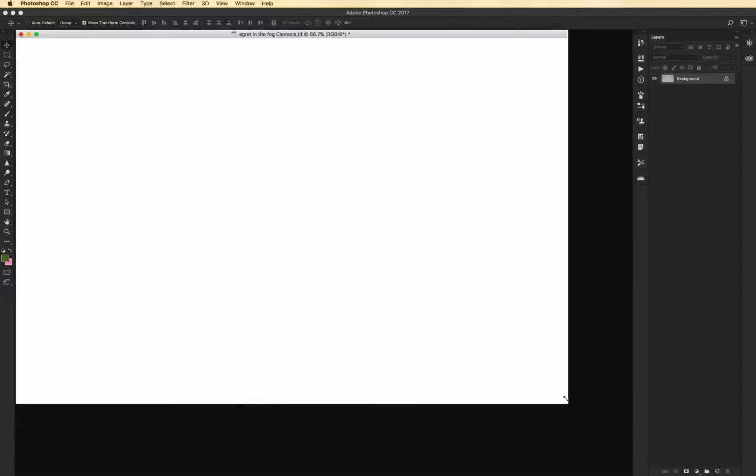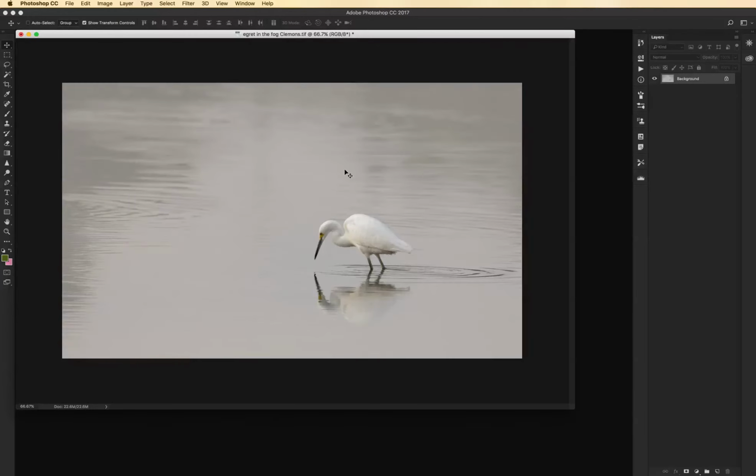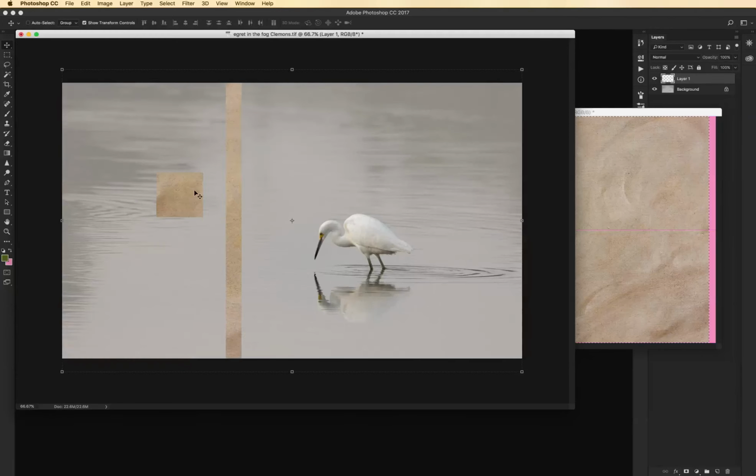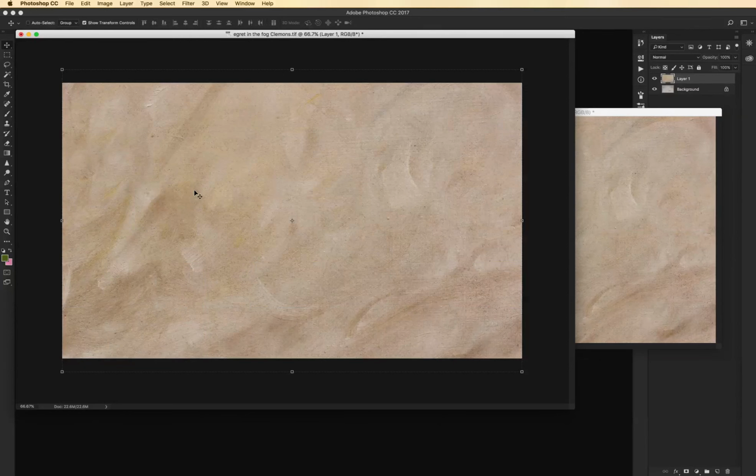Okay. Now I shot this photo in the fog, and I loved the simplicity of it, but I think adding a very subtle texture, something with brush strokes, would add some additional interest to this. So I'm going to choose the Syrinx texture from Flypaper Textures Spring Painterly collection. And again, I'll choose my Move tool, hold the Shift key down, drag that texture over.